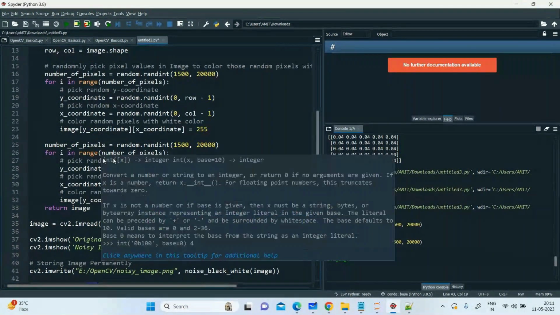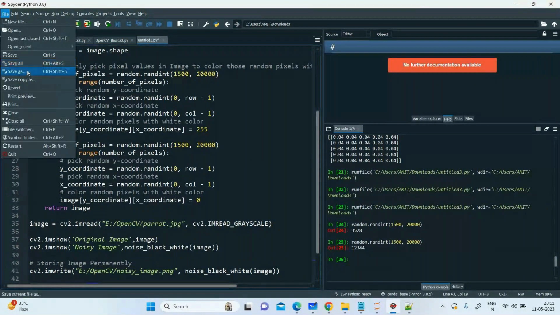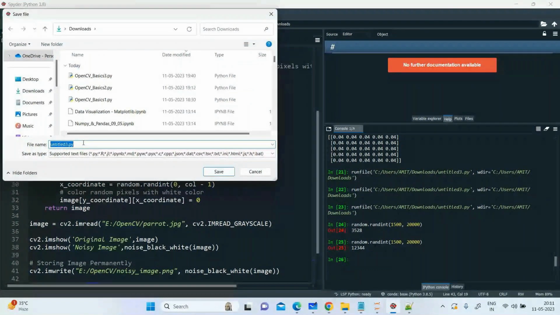Now I'll save this. So that 1500 and 20,000 can be any number. I can change it because this indicates, I think, the density. Yes, you can change it, but the upper limit should not exceed the number of pixels. Just take care of that thing. Otherwise, everything will be noisy.